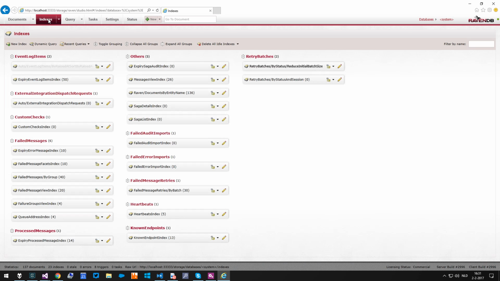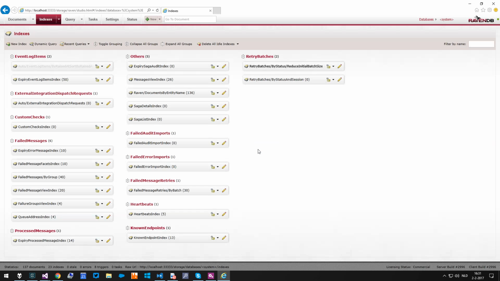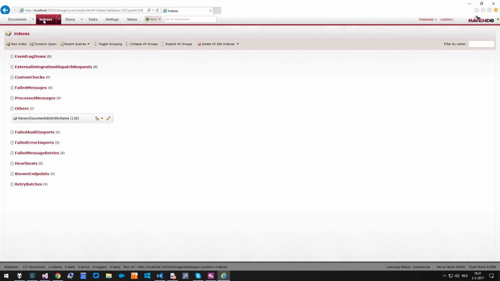and then I go to Indexes. Then I open up the index drop-down and select Delete all indexes, and I confirm. We now see that all indexes have been deleted.